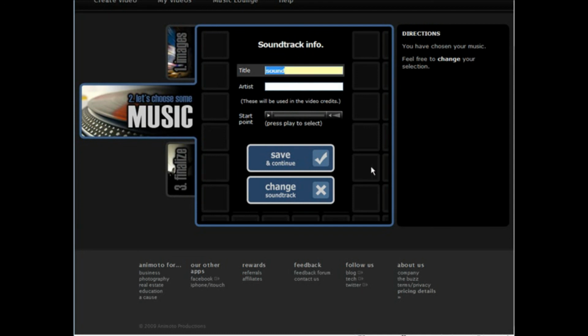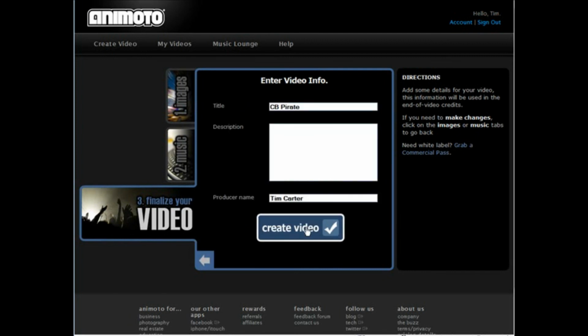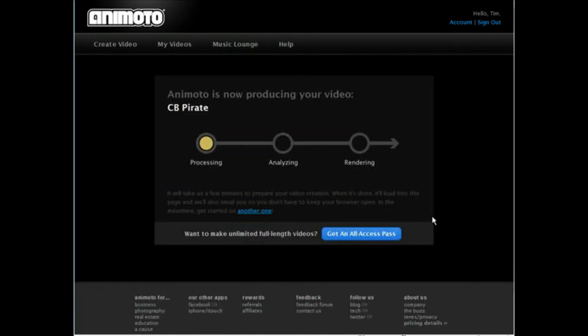Okay, so here we can fill in what we want now because we actually use something from our own computer. So we could put CB Pirate or whatever we want here. And under Artist, you just put your name, save and continue. Okay, and then continue. Create the video. And it'll go and render it again now.